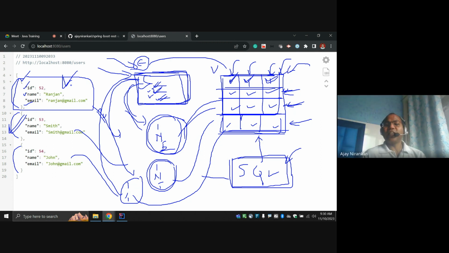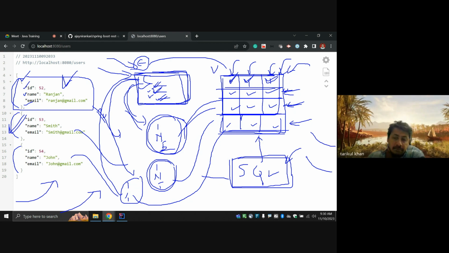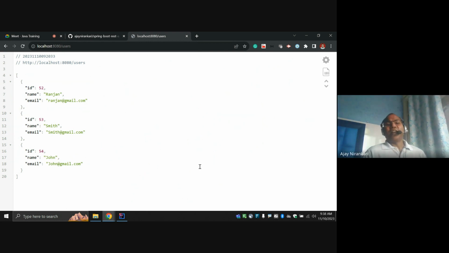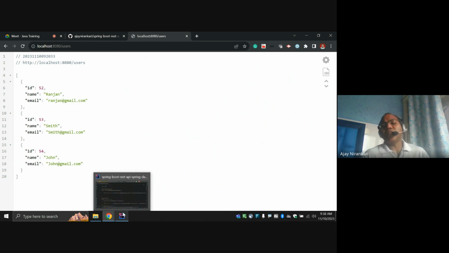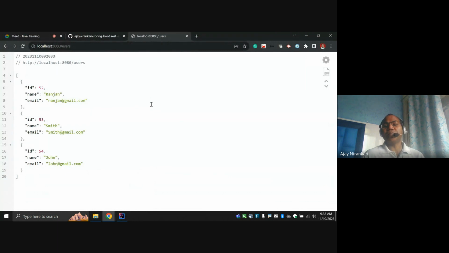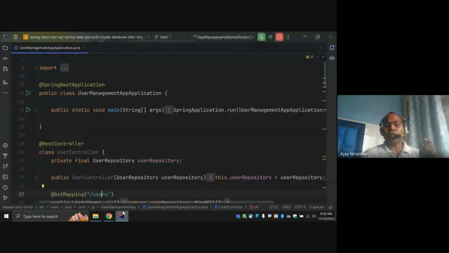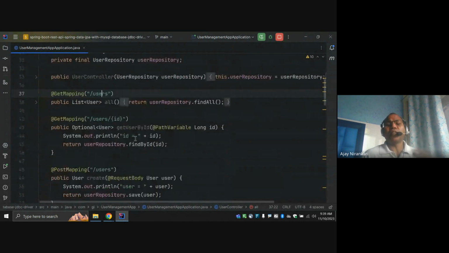Any basic confusion or doubt about this Java world: Java class, Java object, database table, and database row? Good. Slowly, this concept will take time. It's a very basic thing, but until we discuss it, it will not become clear. So whatever we discussed, let's look at it in code. We already covered this, but let's just revise.